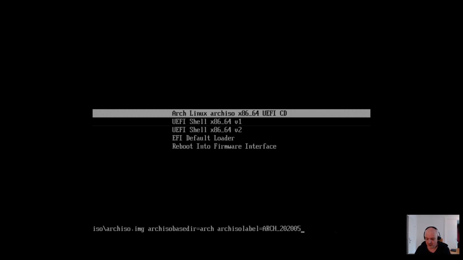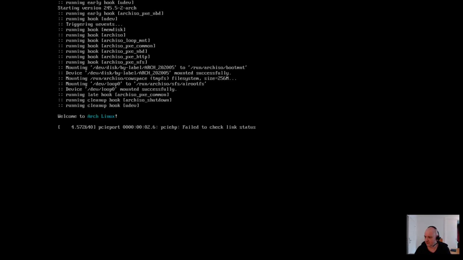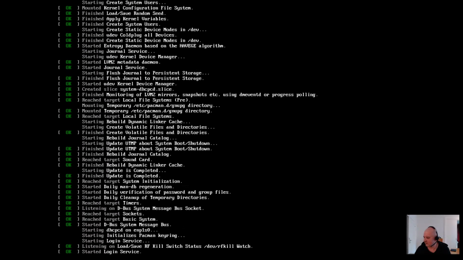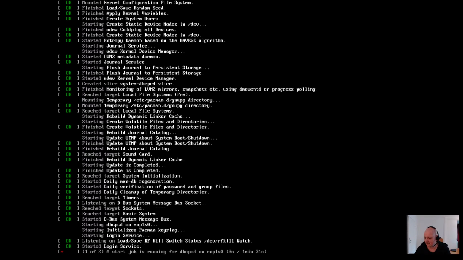So let's go ahead and boot the ISO now, and let's go to the login prompt here. It's going to take a second to do this. I'm on a virtual machine, by the way, otherwise I won't be able to show you the shell. It's going to take a moment here to boot up.